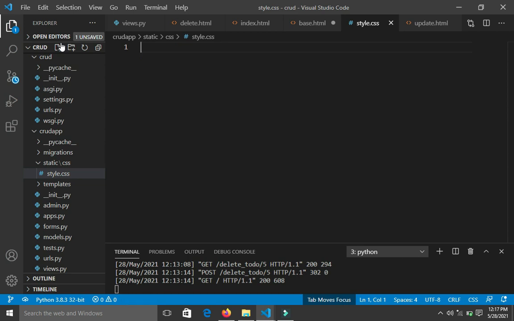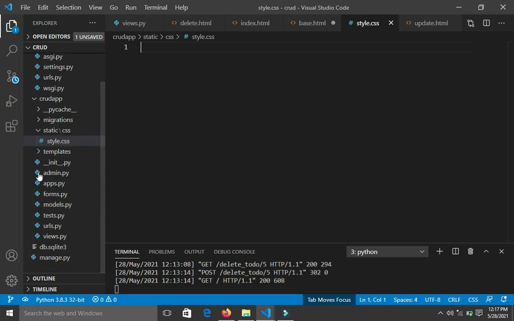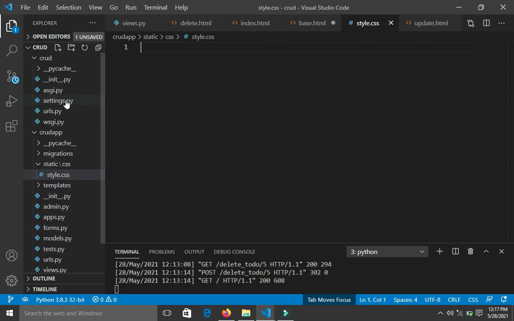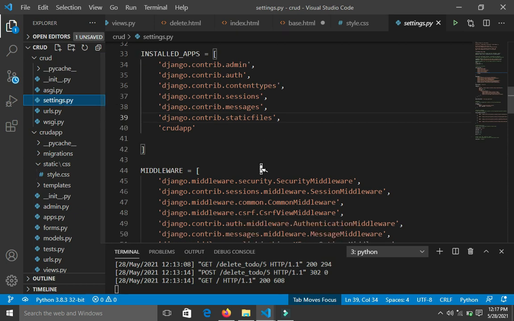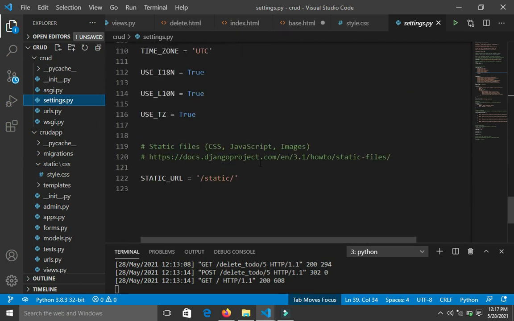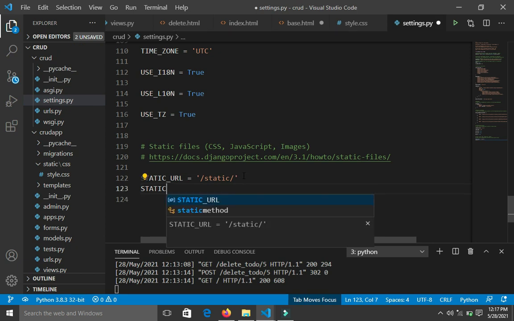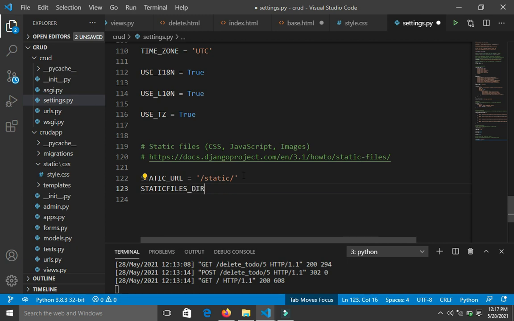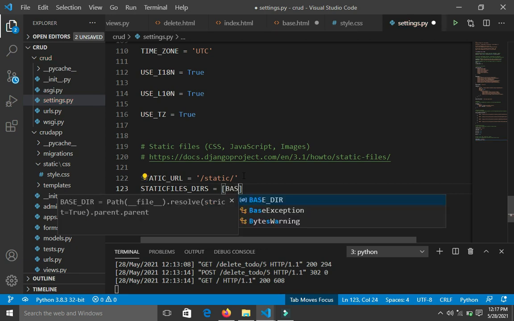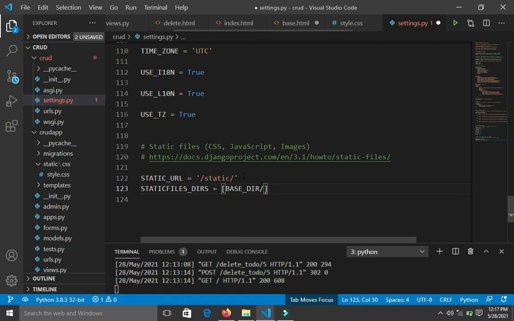But before I do that, I need to go and configure this static to work. So get down to the settings.py file. Scroll down where you see static. Now we're going to create a new variable called STATICFILES_DIRS. It should be equal to a list. It's going to have the base directory slash static. So that's it. My static is going to work properly now.